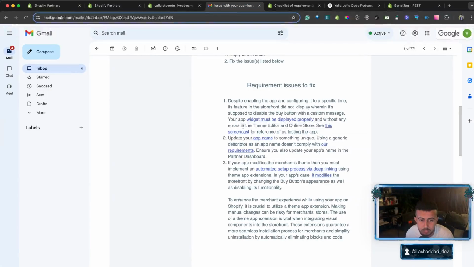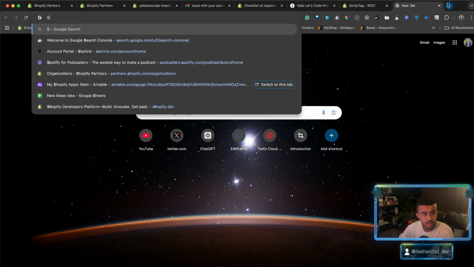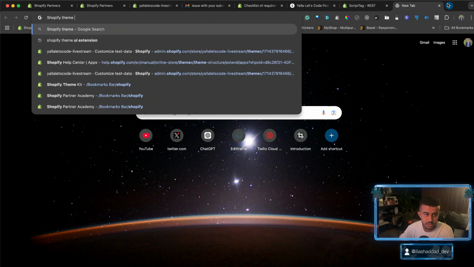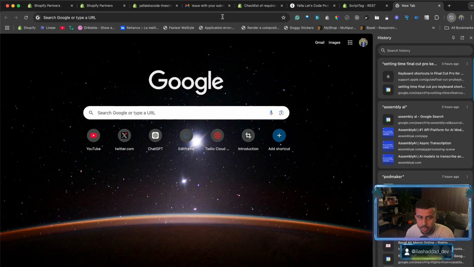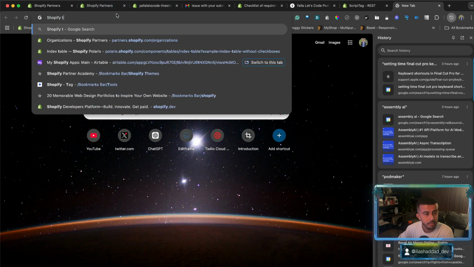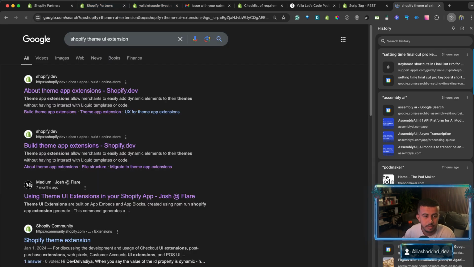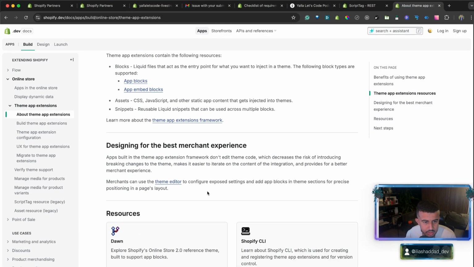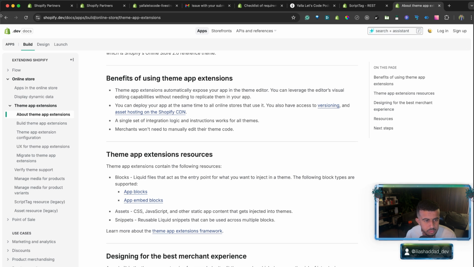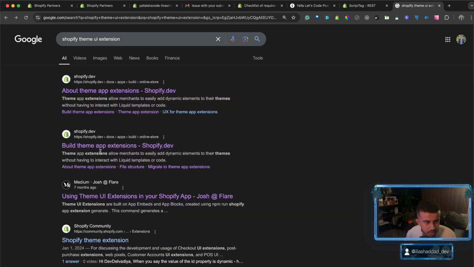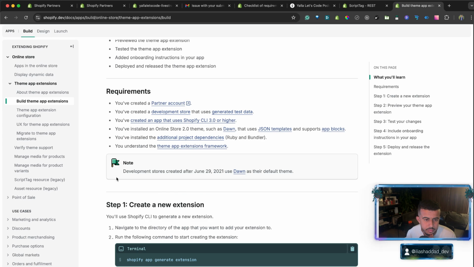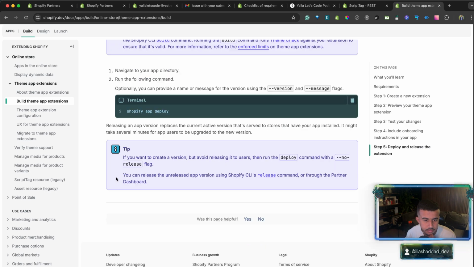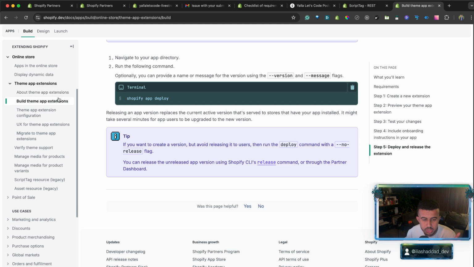But anything that is working with the storefront should be using the Shopify theme UI extension, and the specific one is the app embedded. So let me check. Yeah, it's this one. There are two types.